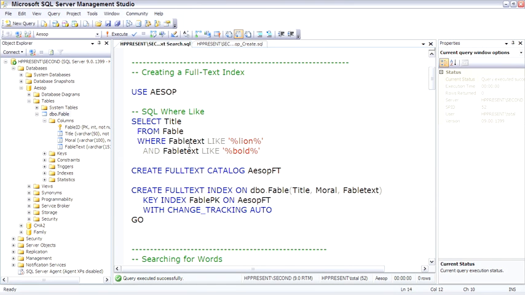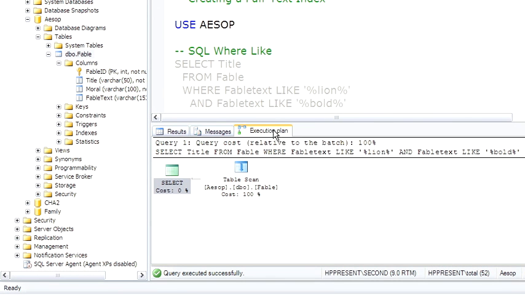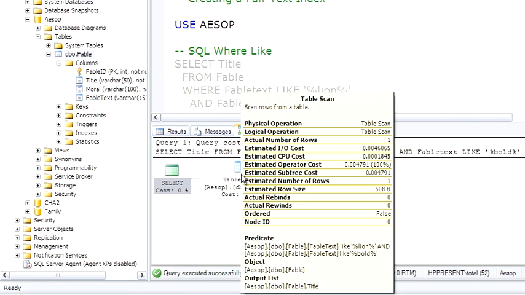So in searching for words, let's see how SQL Server executes a WHERE LIKE. I'm turning on the actual execution plan. We will execute this. Looking at the execution plan, it has to do a table scan. Even if you have a good index on that column, if you're searching for words inside the column, it must do some kind of scan, either a table scan or an index scan.